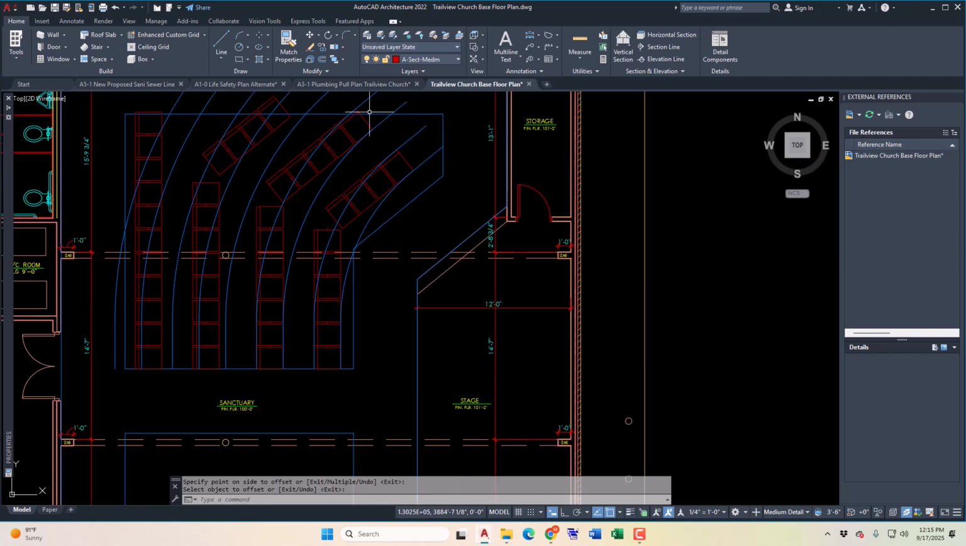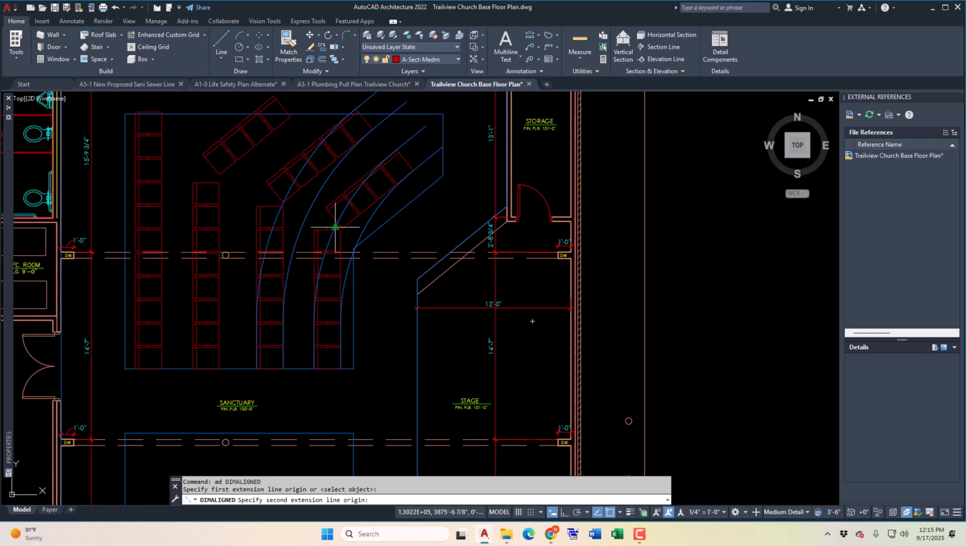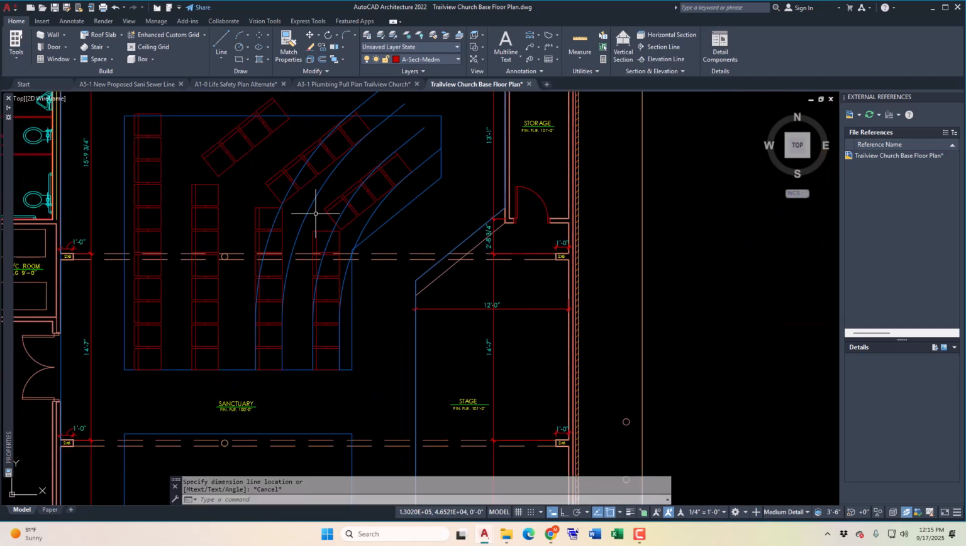Let me follow these: 1, 2, 3, 4. Oh, hold on a second. I got off my mark somewhere. Let's do a line dimension, AD. Dimension here, 4'6". Okay, let's try that again.